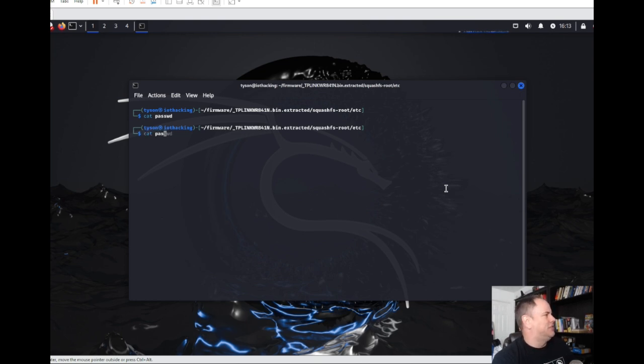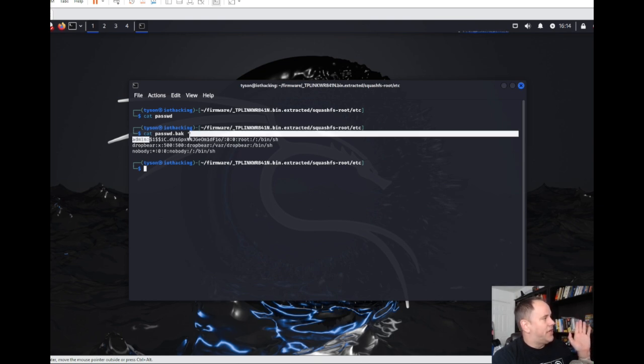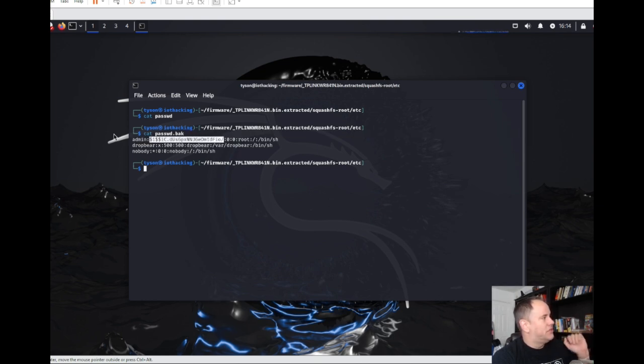But let's take a look at that password.bak, because that's interesting. Now we have the admin username and then a hash of the admin's password. Wow, now that is something. But that's not the end of our analysis.